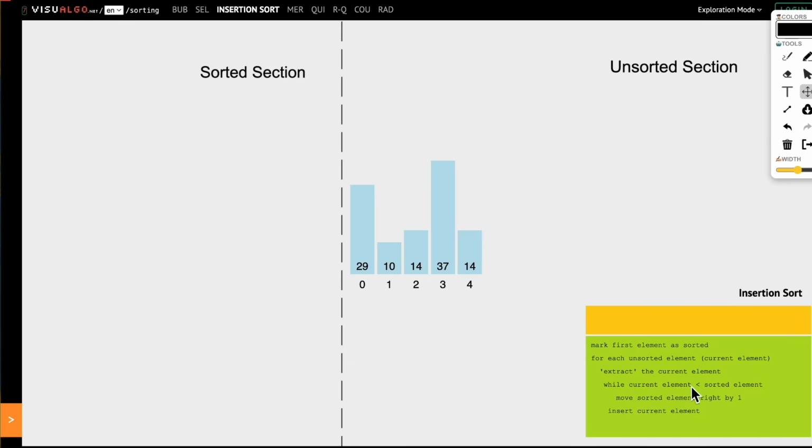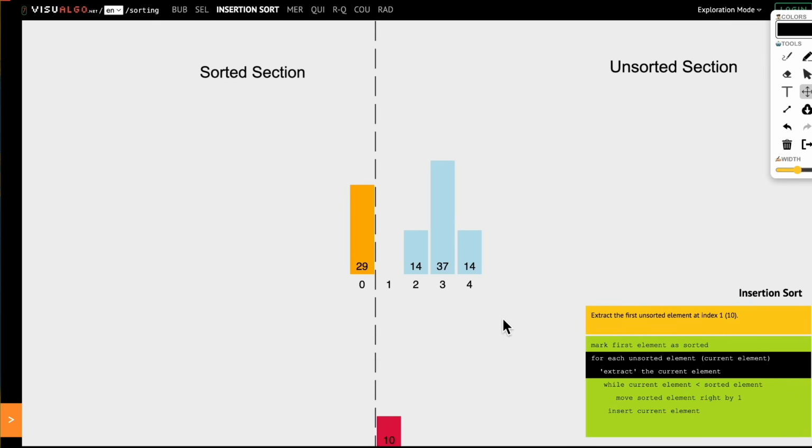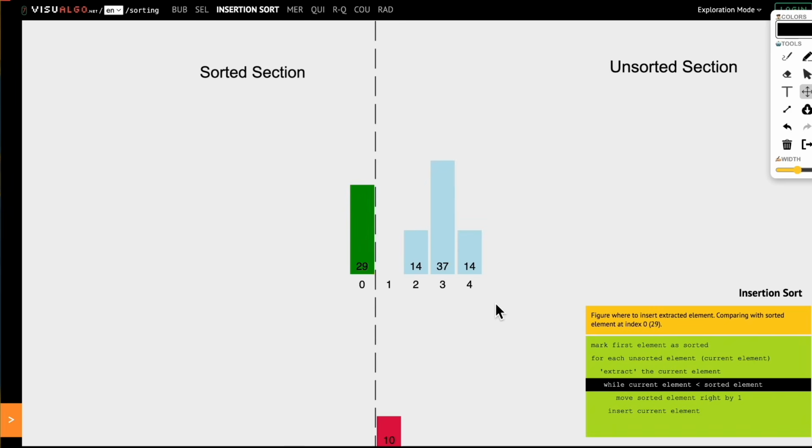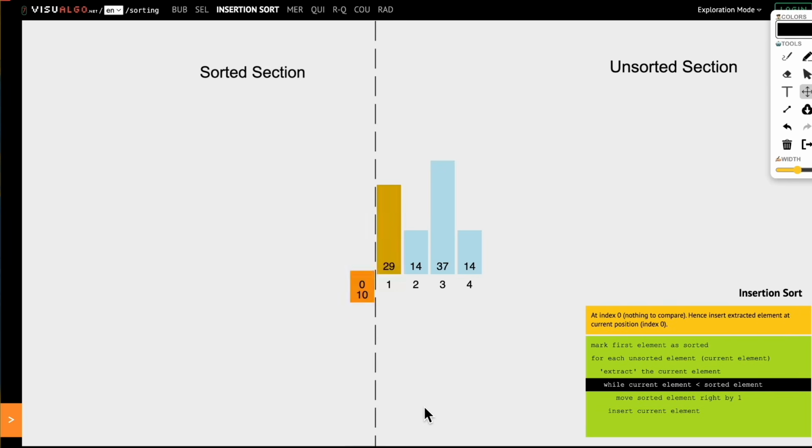Here I have the algorithm for insertion sort, and the first step is to assume that the first element has been sorted. So we have to assume that 29 has been sorted. Let's move on. So now we start from our first unsorted element. Extract the first unsorted element, and then we will compare 10 with the sorted elements. So let's compare 10 with 29. Is 10 less than 29? Yes, it is. So we will have to shift 29 one position to the right. Now we have no more elements to compare 10 with, so we can put 10 right back here.